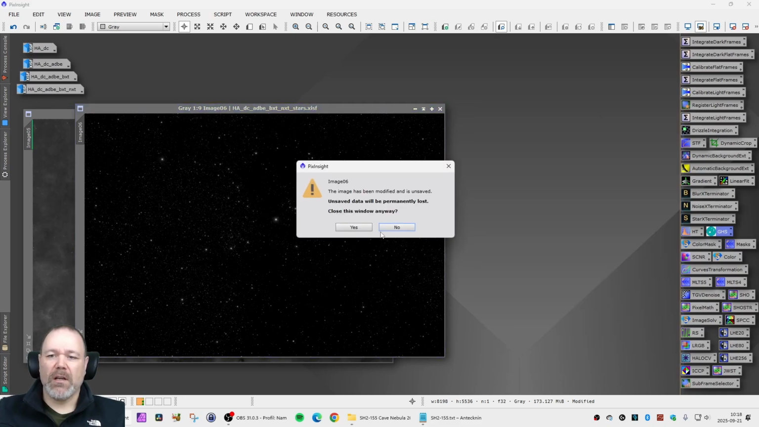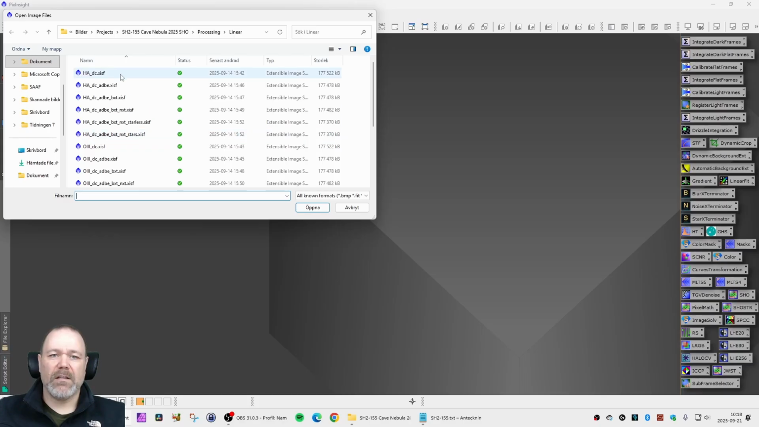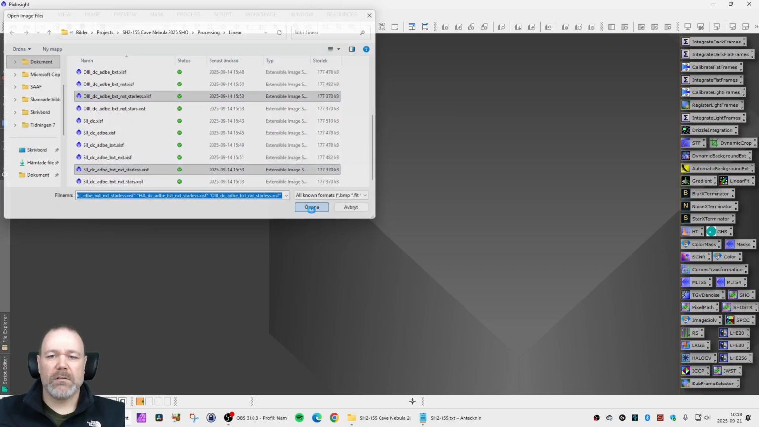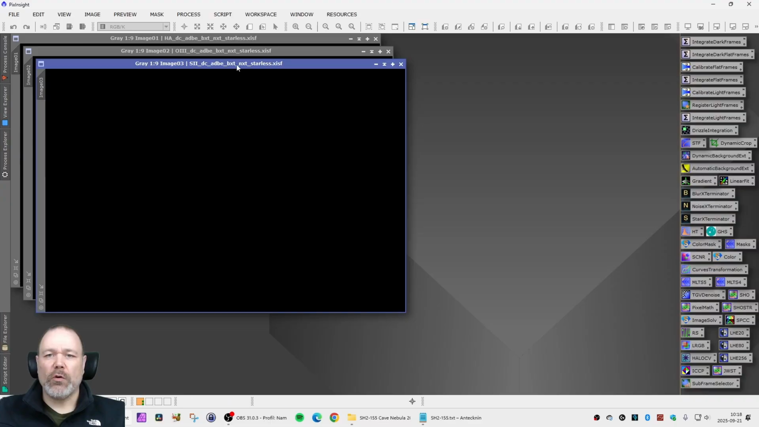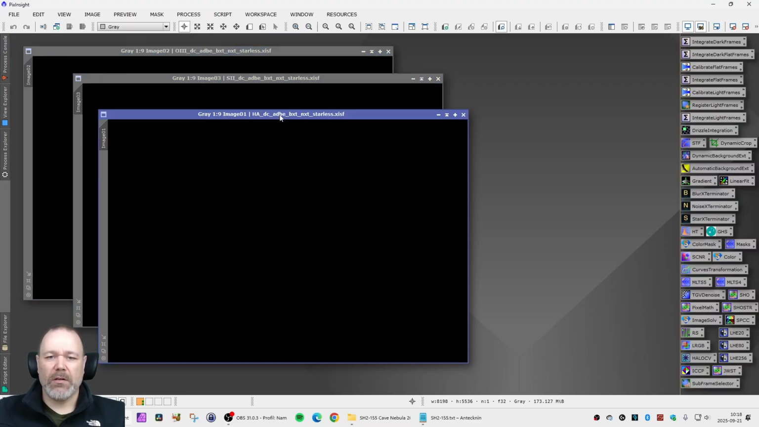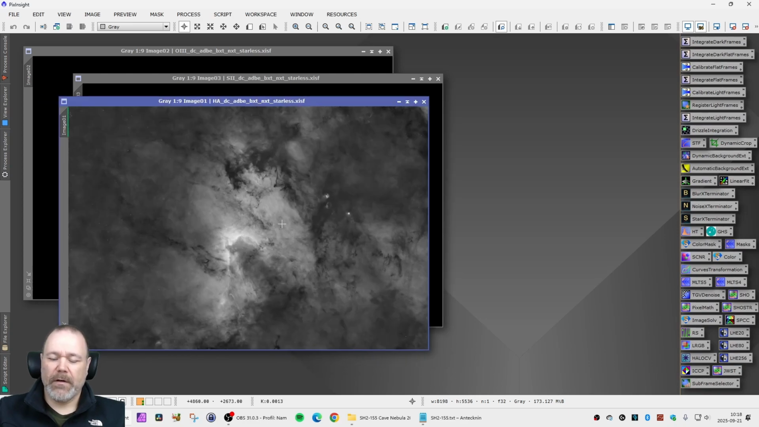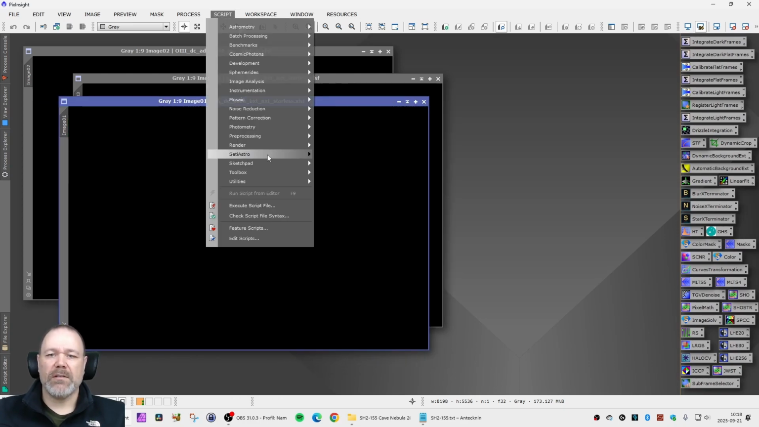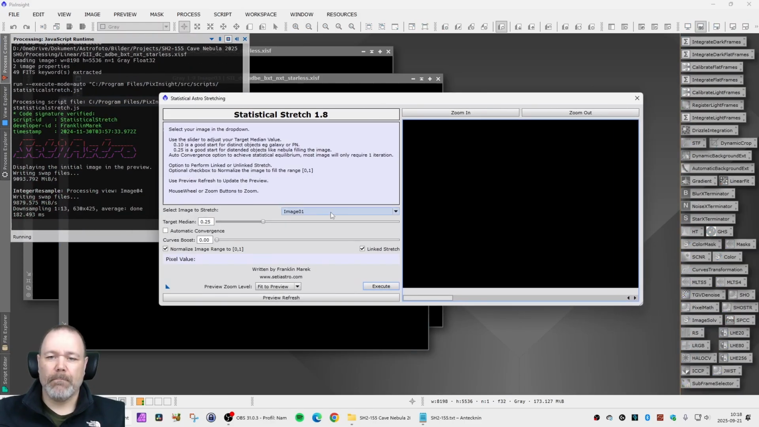Now we are stretching the 3 master light frames, and that is the H-alpha, S2 and O3. I have starless versions of those here. If I do an STF on this one, you can see that it is fairly nice. If I remove that and use the script, the Statistical Stretch from SETI Astro that I really like, I'm just going to select the correct image.